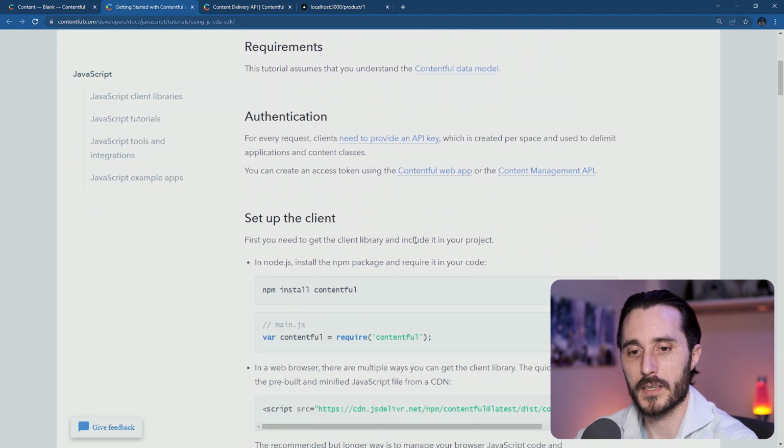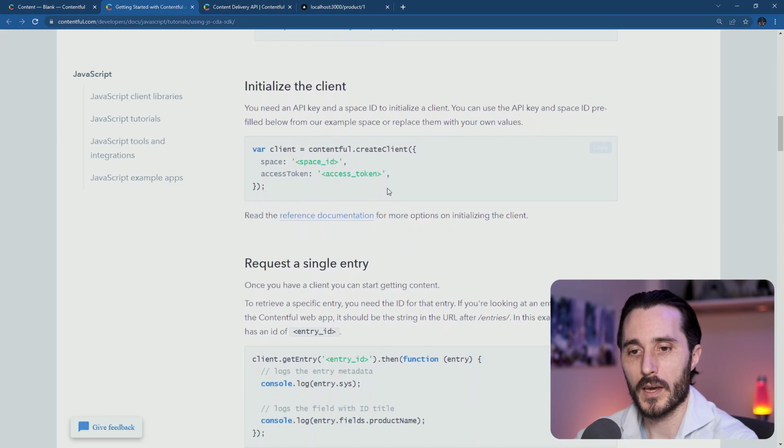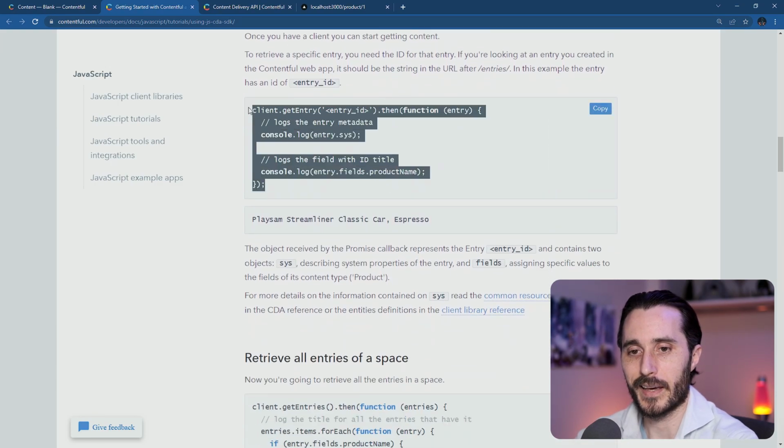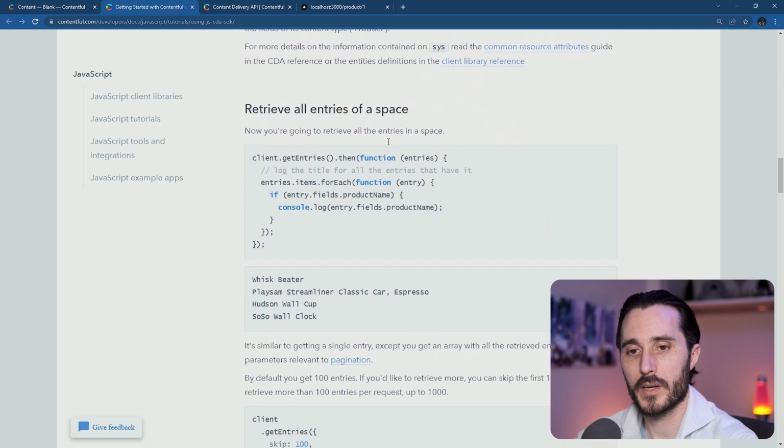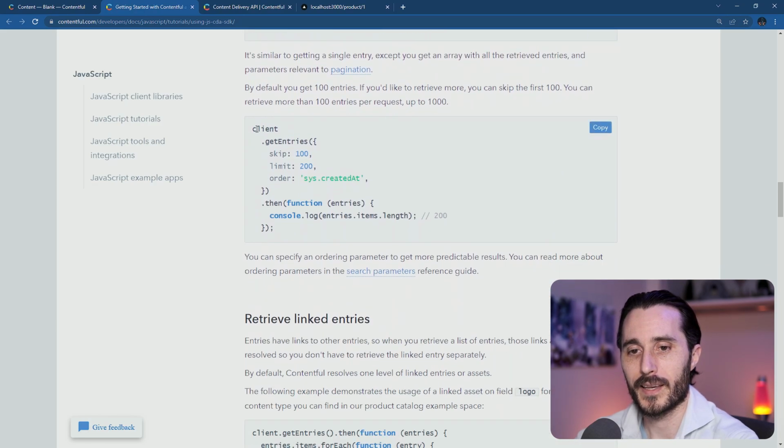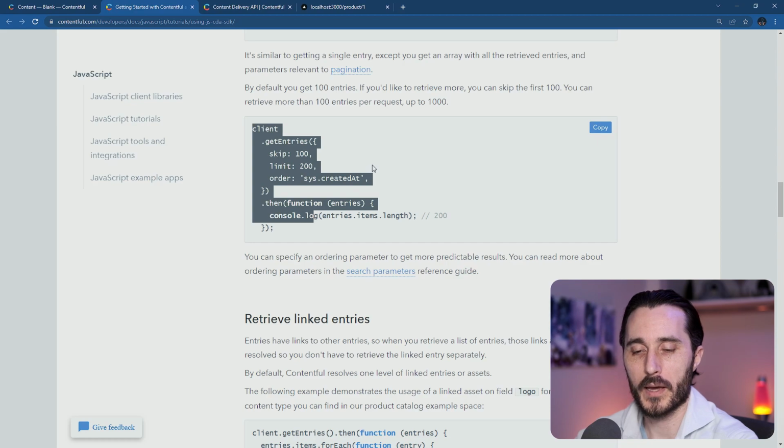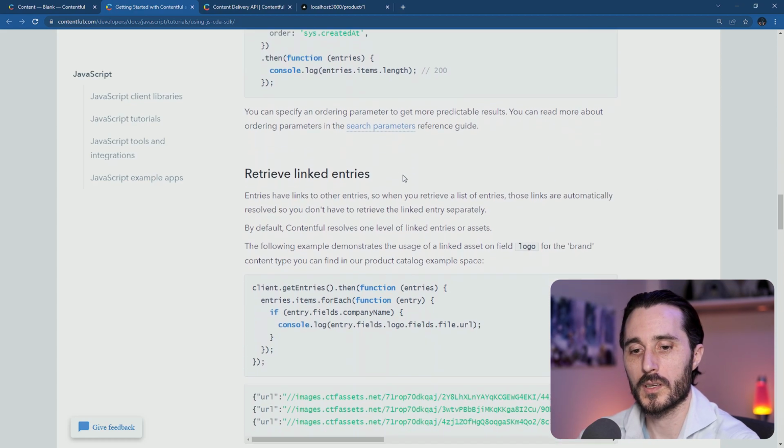So, using the JavaScript SDK for Contentful docs, we had previously used getEntry to get a single entry. If you scroll down a little bit, there's some more about getEntries, and they do talk a little bit about how you would do pagination. There's some useful things here.